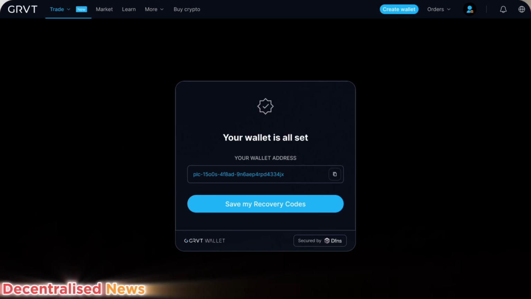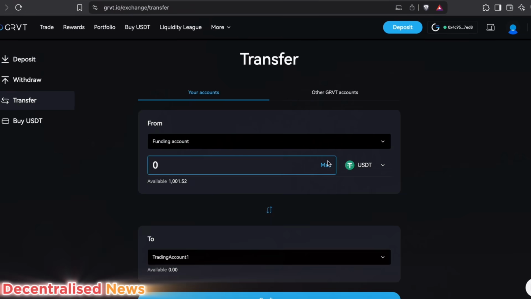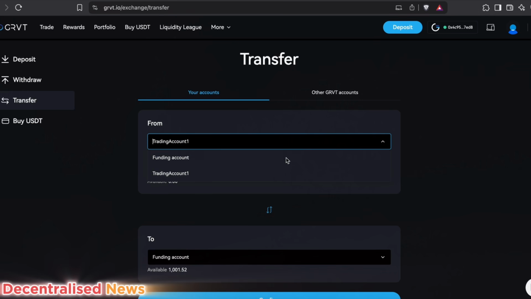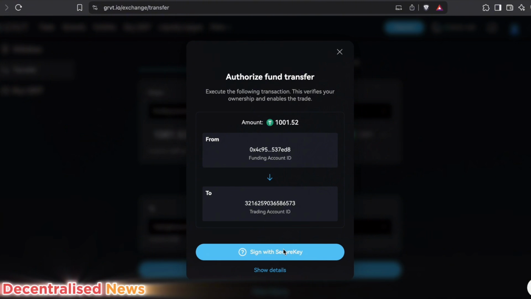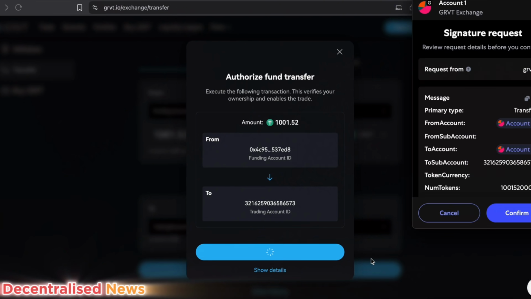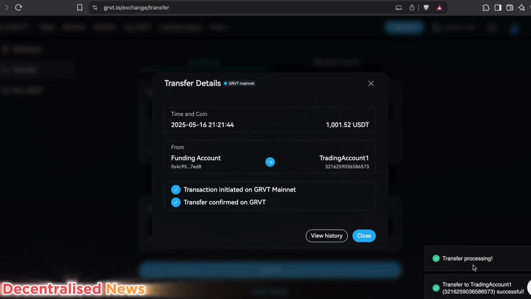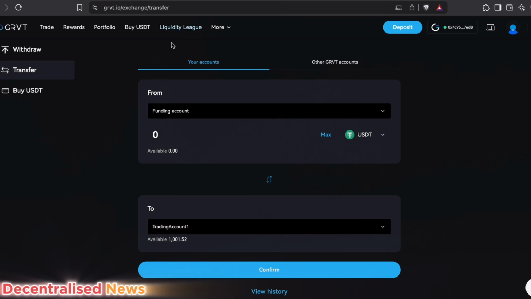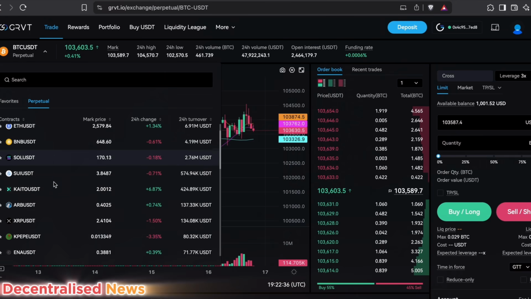So you can deposit USDT for trading. There are 3 ways to deposit into your Gravity account, via Ethereum or Arbitrum networks, right? So you can do direct transfers from your wallet. You can do an exchange transfer from a centralized exchange, for example, like Binance to Gravity, or you can use an on-ramp method where you can buy crypto using a bank card or credit card. Once you've funded your funding account, you can transfer the funds to your trading account so you can begin trading, right? And then you can navigate the perpetuals market.